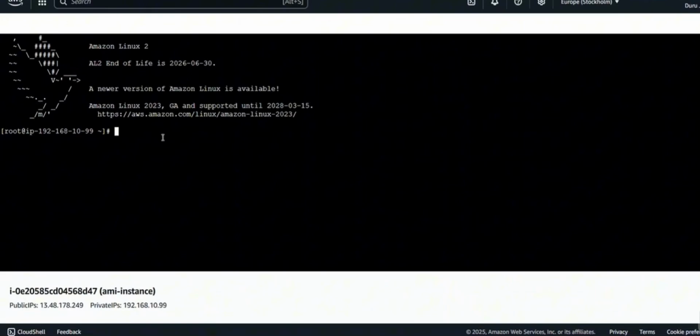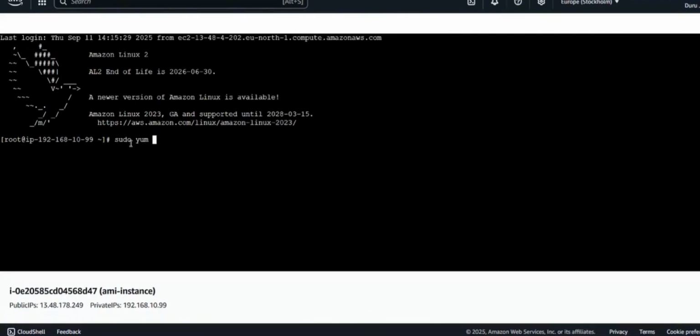So inside the server here, the first thing I always do each time I launch a new server is to make sure all my packages and security patches are current. So what I always do is I update the server. So to update the server, I run sudo yum update -y. So here it said no packages marked for update. So what this simply means is that my system is already up to date. So there's nothing new to install.